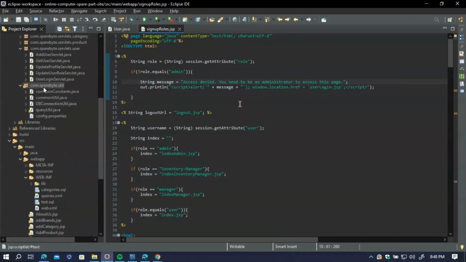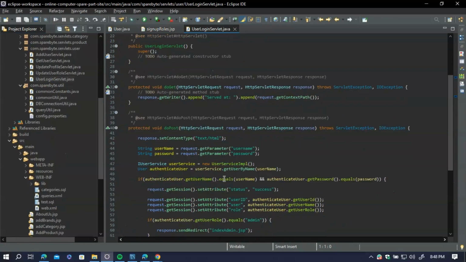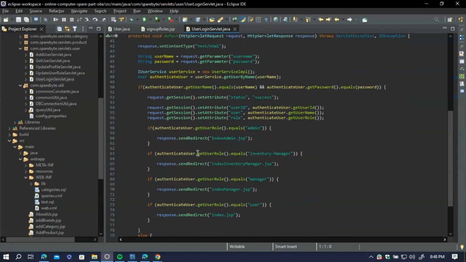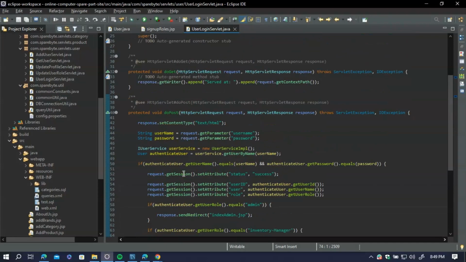Here you can see the user login servlet. Each time we check the user role and redirect to their index page, likewise.